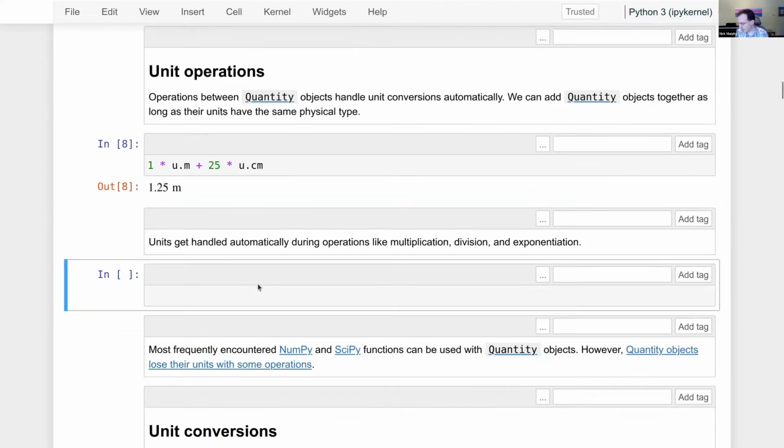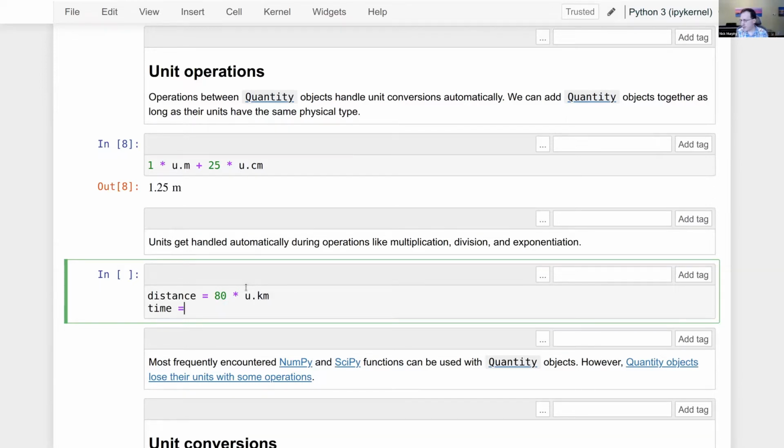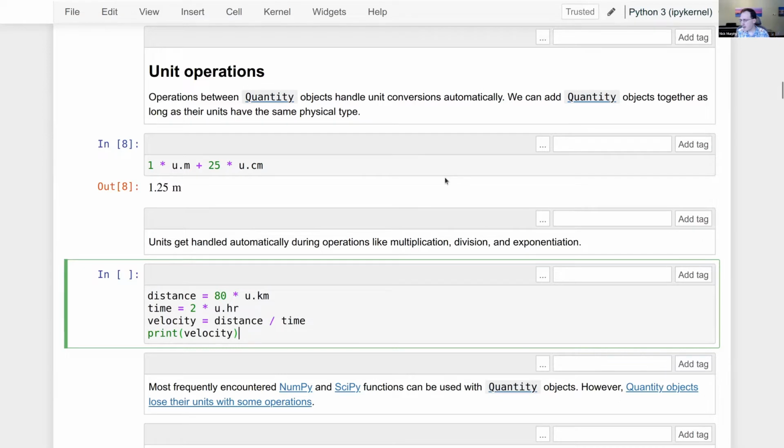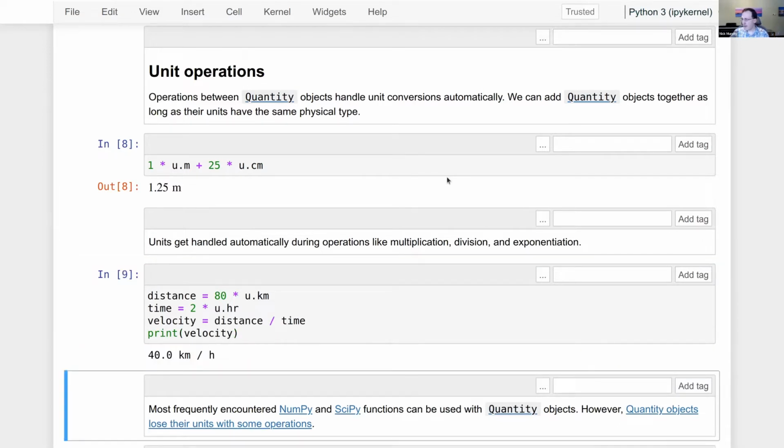And units also get handled automatically during operations like multiplication, division, and exponentiation. So if we say distance equals 80 kilometers, and time equals 2 hours, and then velocity equals distance divided by time, and then print velocity and Shift-Enter, we get that the units are handled in this operation also.